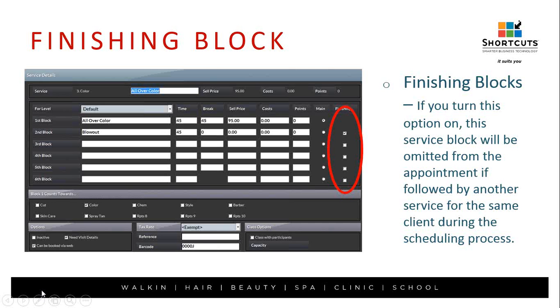And it's pretty key for online booking as well, because we know a lot of people have had problems with online booking where clients book in a colour but forget to book in a blow dry or a cut afterwards. So this will actually fix that for you. Anybody who's had that issue, this will be excellent for.